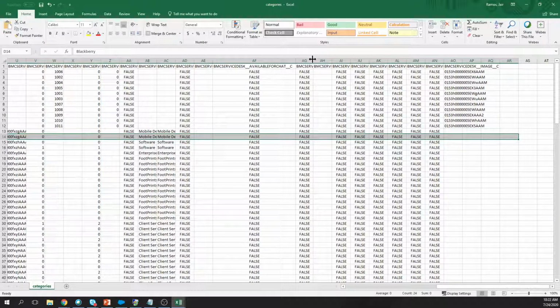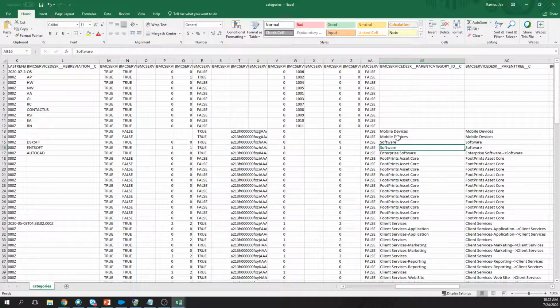So you can see all the values for all the fields that belong to the category object, and we can add those when we are trying to create new records. In this case, the parent category. Let's say that you want to add a parent category to a record. You can see that for BlackBerry, it is mobile devices. Let's confirm that on Salesforce.